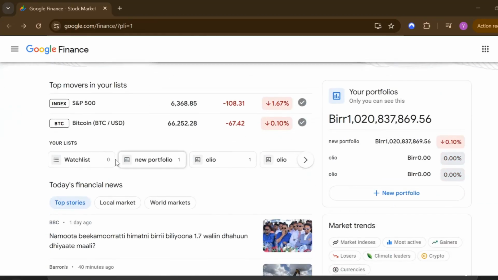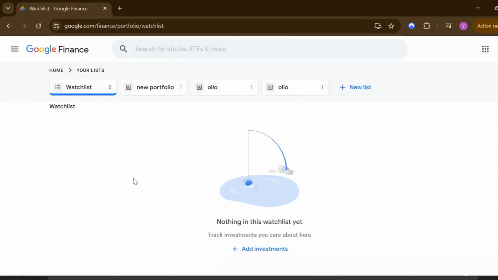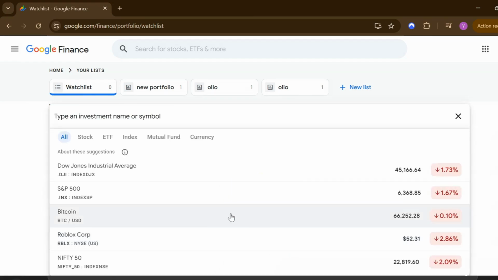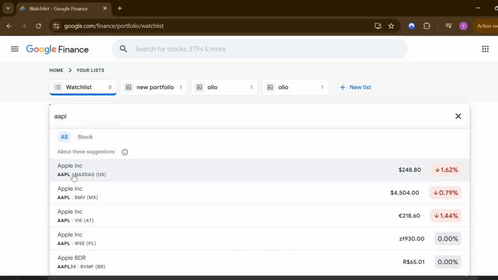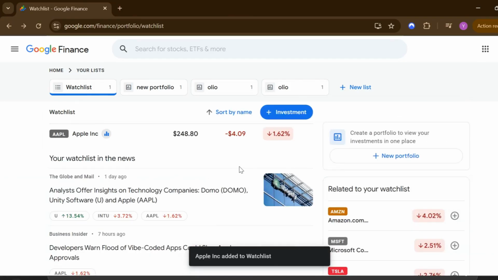Once I'm inside my watch list, I can easily add investments by searching for a company or ticker symbol that I'm interested in. For example, if I'm researching a company like Apple Inc., I can quickly add it to my list and start tracking its performance over time.